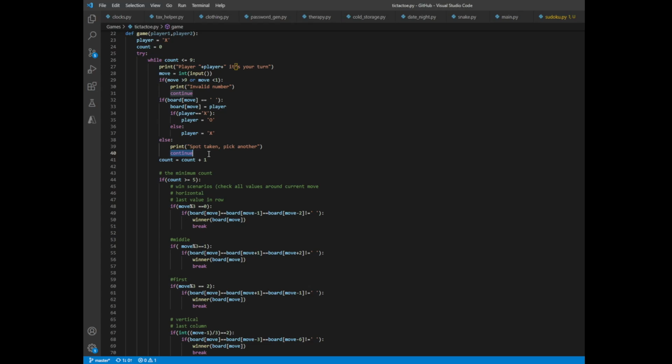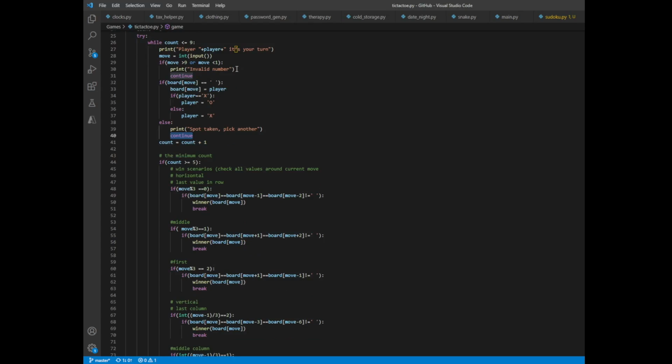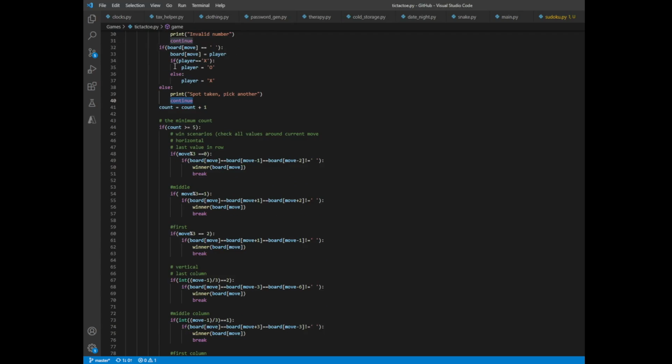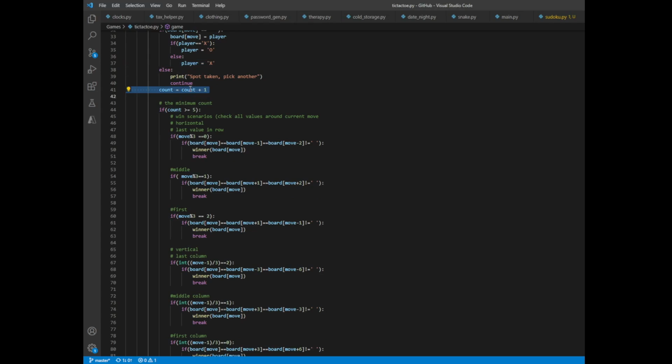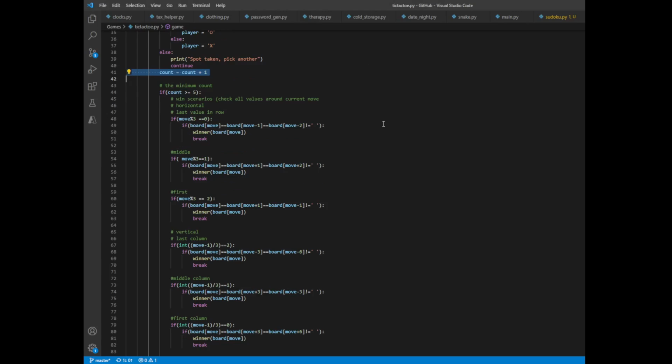Continue in this context means redo the loop again. Continue usually just means exit the loop and go back in on the next cycle. There's also something else that you could do called break, and that just exits completely. Okay, moving on, we have player. Now we're updating what player goes where, and if we get past all of that, then we can increment our count. So we incremented our count, and now we know that it's one more turn.